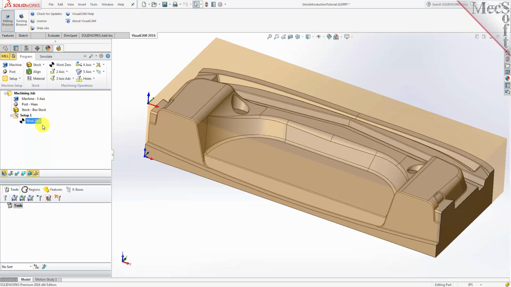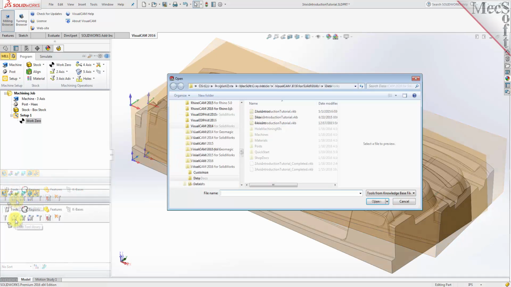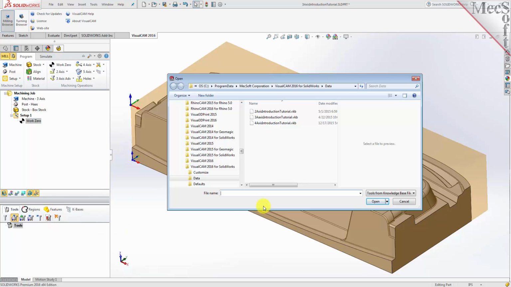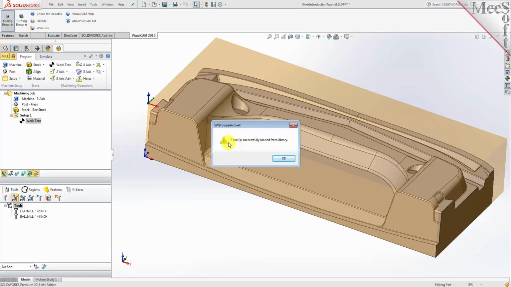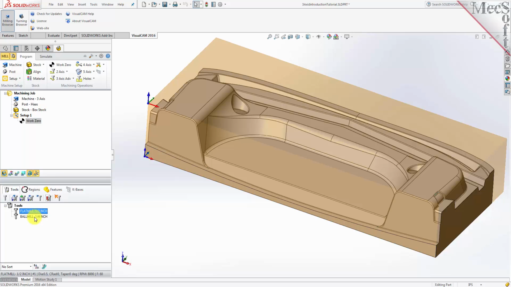Pick Generate and notice that the MCS is translated and that the Work 0 now appears under Setup 1 in the machining browser. To save time, we will load a predefined tool library. From the Tools tab in the Machining Objects browser, select Load Tool Library to display the File Open dialog. Select the predefined tool library file named 3-axis introduction tutorial.vkb, located in the default data folder, and pick Open. The message says the two tools were added, and we see that a 1/2 inch flat mill and a 1/4 inch ball mill now appear in the Machining Objects browser.